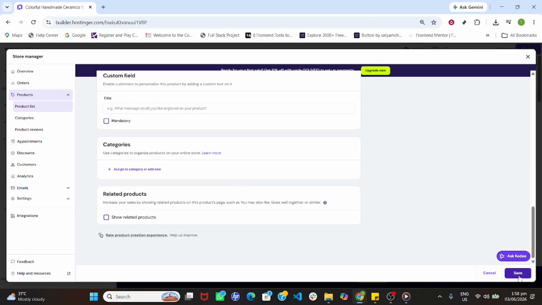Finally, click on the Categories tab. This is how you organize your products on your site. You can assign this product to an existing category or create a new one right here.